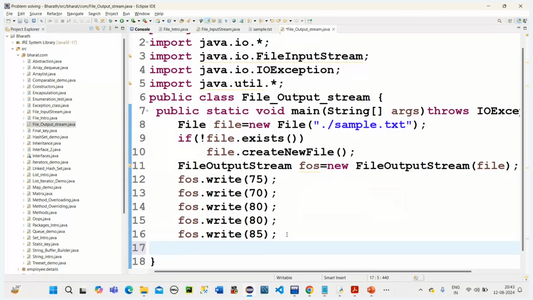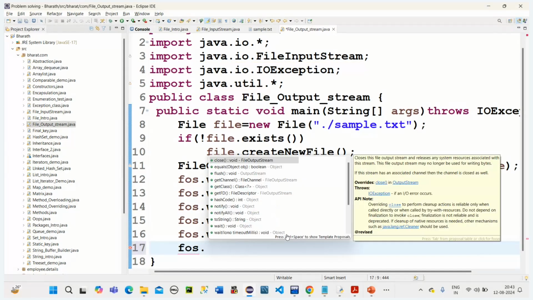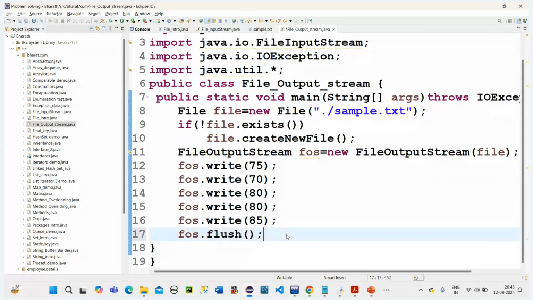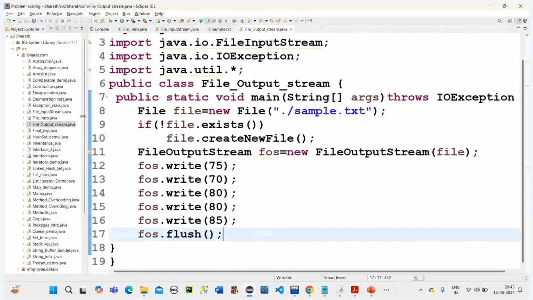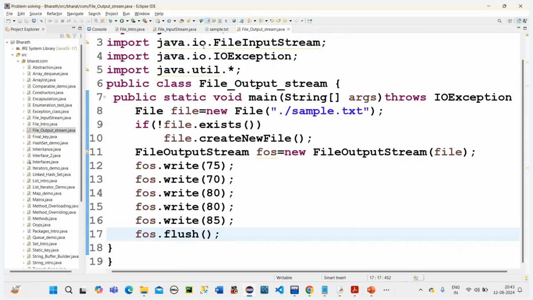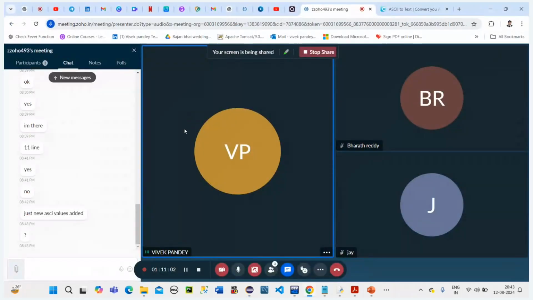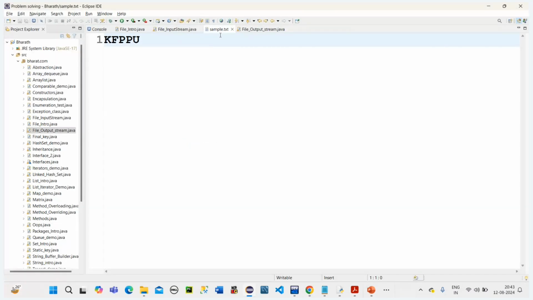Fine. We are not getting anything. When we do this, first dot, we have to give what, flush. It means we are done. Now let's execute this on the console. Nothing is there on the console. Oh, we got it, right? See here, KFPPU. Just new ASCII values added here. It is simply a new write, right? So new sample file got created.